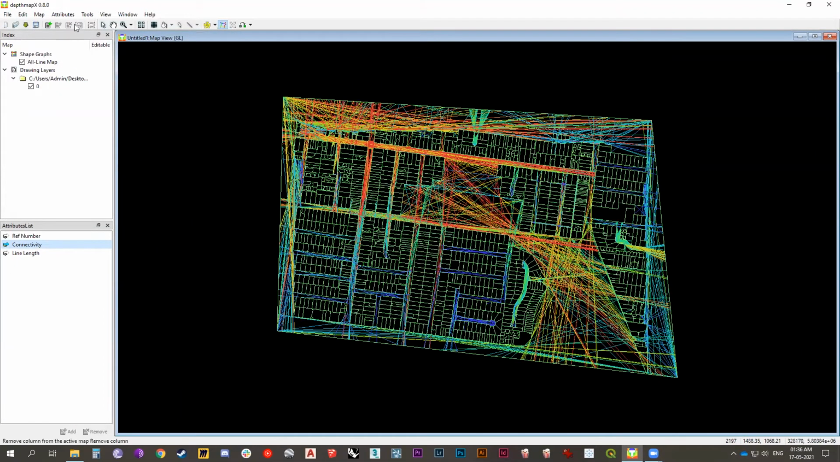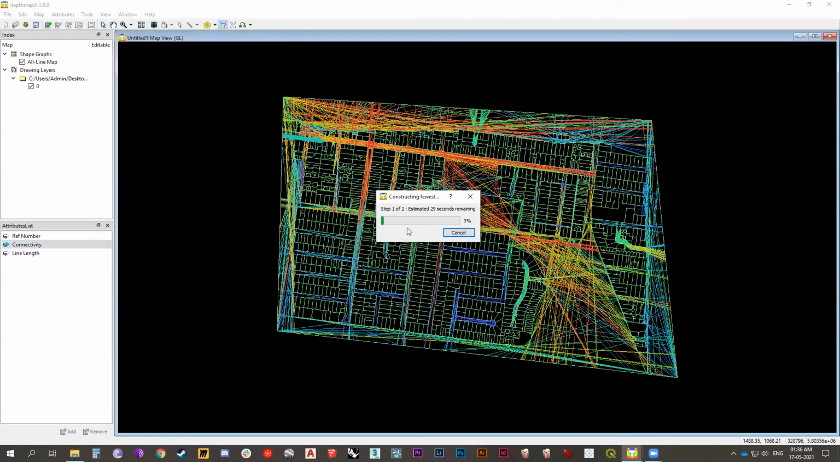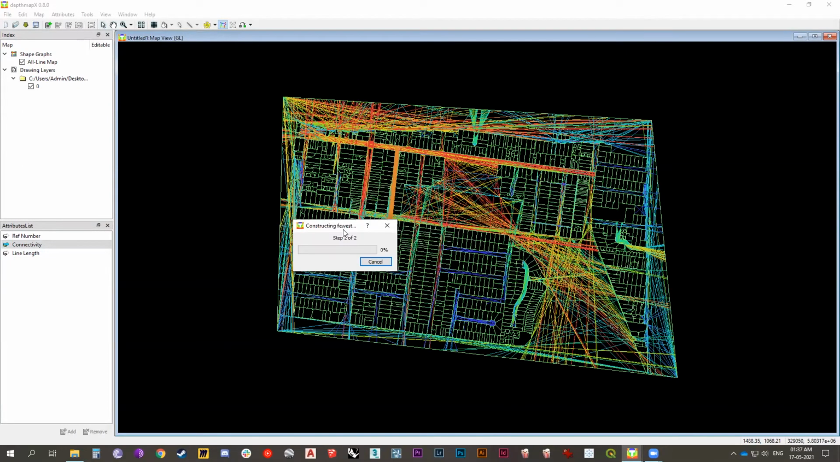So this is just the connectivity that I was looking at. Now we can reduce the number of lines by going to tools, axial maps, and then reduce to fewest line map. Once we do that, it's going to give us the features which probably matter the most, such as the longest lines, the shortest lines, and the most connected lines, etc. So let us run.